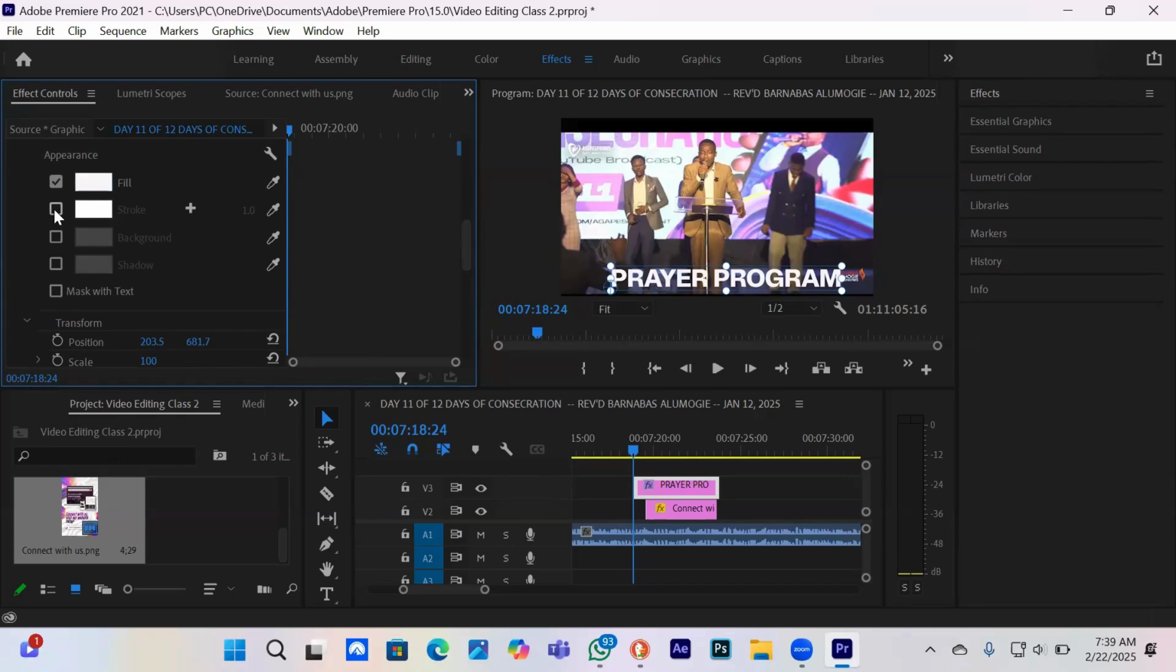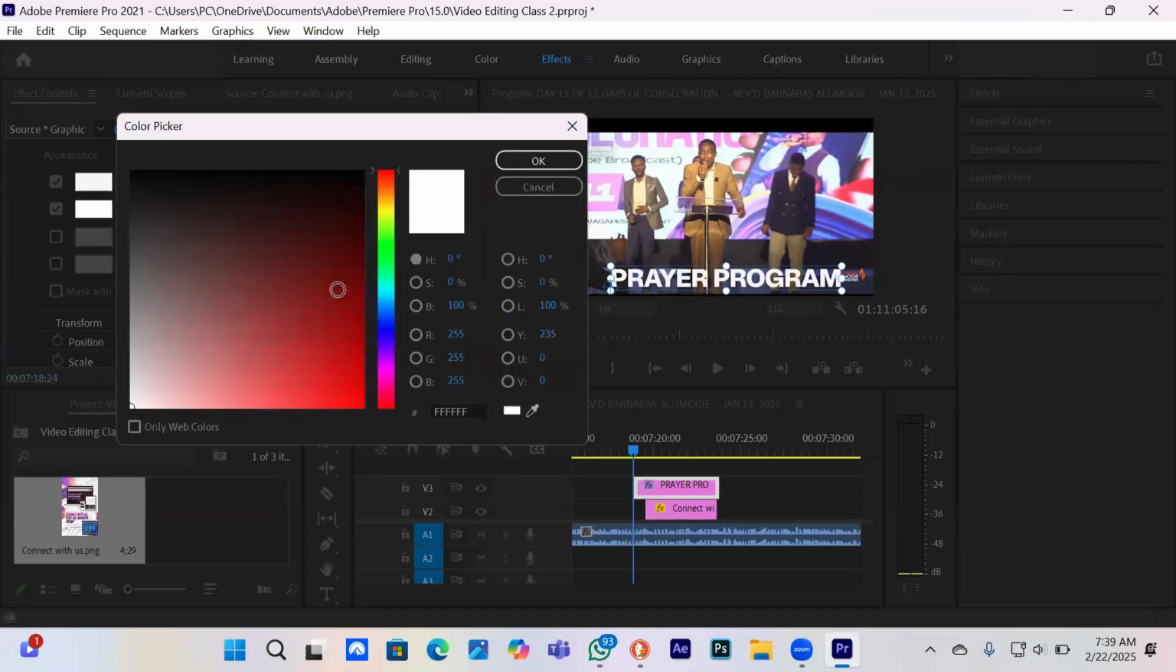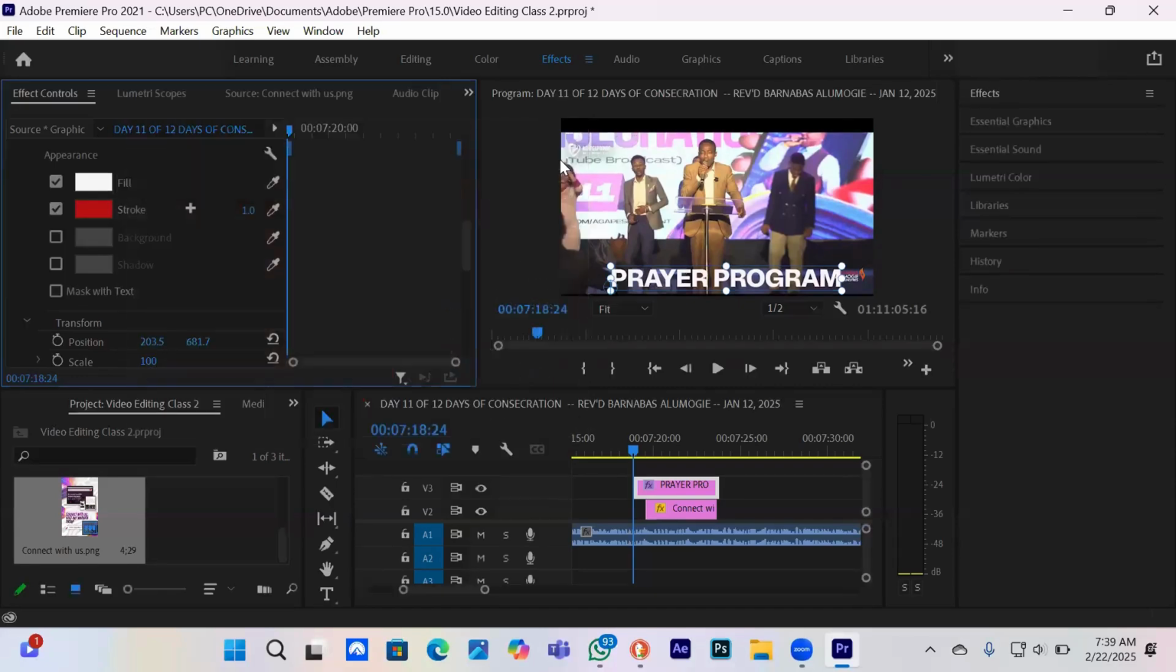If you want it to have stroke, stroke just means an outline. So let me select the color for the outline. Let's say we are using red. You can see stroke is just the color of the outline. Now we can increase the width of the stroke. That's the stroke.